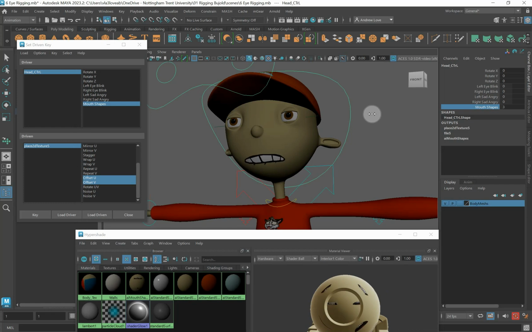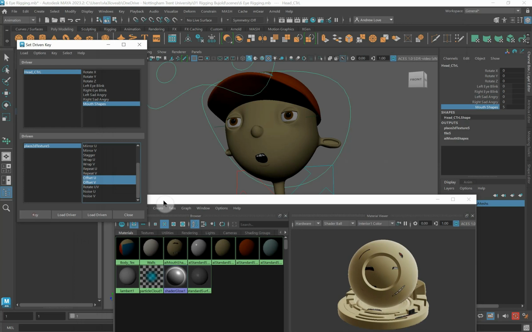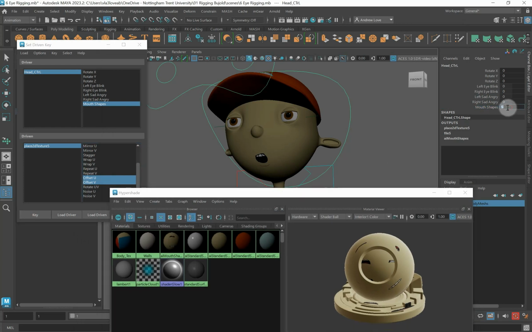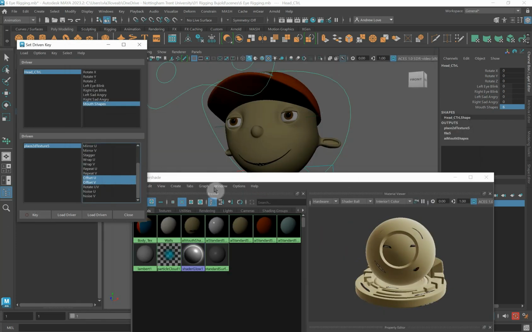So 5 and above doesn't do anything. So 5 will be the next row. So that will be back to 0 for U, and this will be 0.25 for V. So this will shift up the image. So that's 0, 0.25, mouth shape 5, key. Mouth shape 6 will be the next one. So it'll be 0.25, 0.25. There you go. That'll be key.